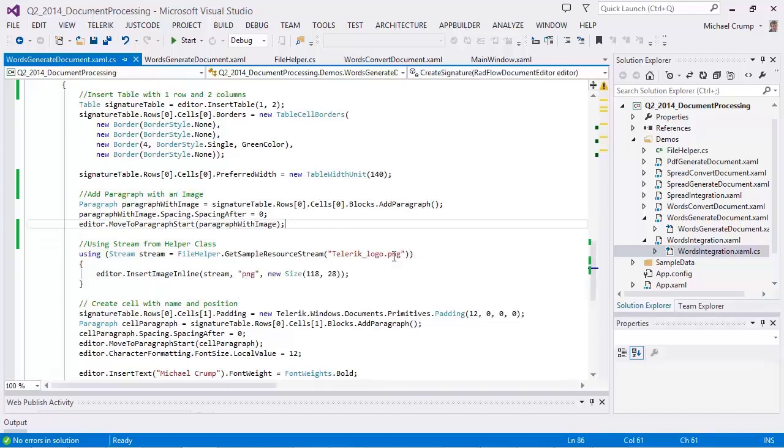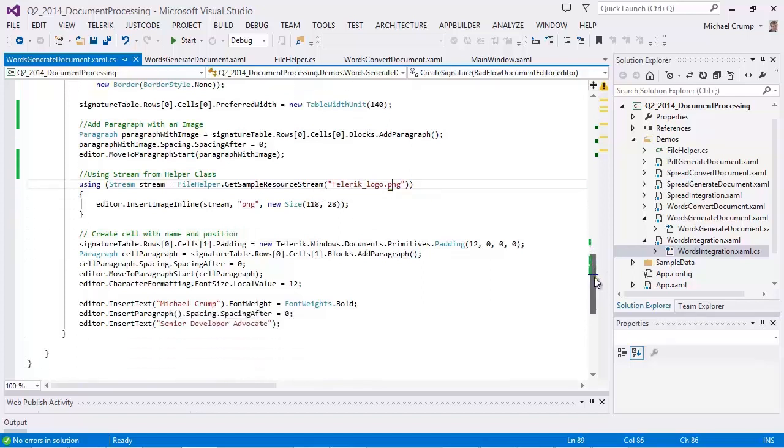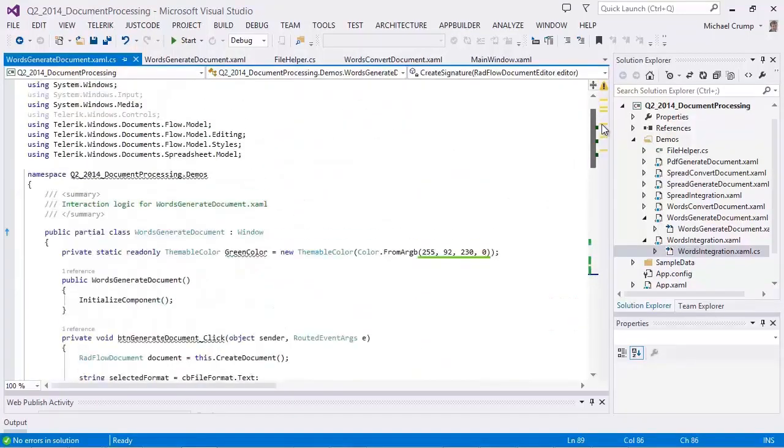And we have a helper class that is located inside of our file helper. And inside of that, we're just going to get a sample resource stream to our logo, which is our Telerik logo.png. And then finally, we can create the cell with the name and the position.